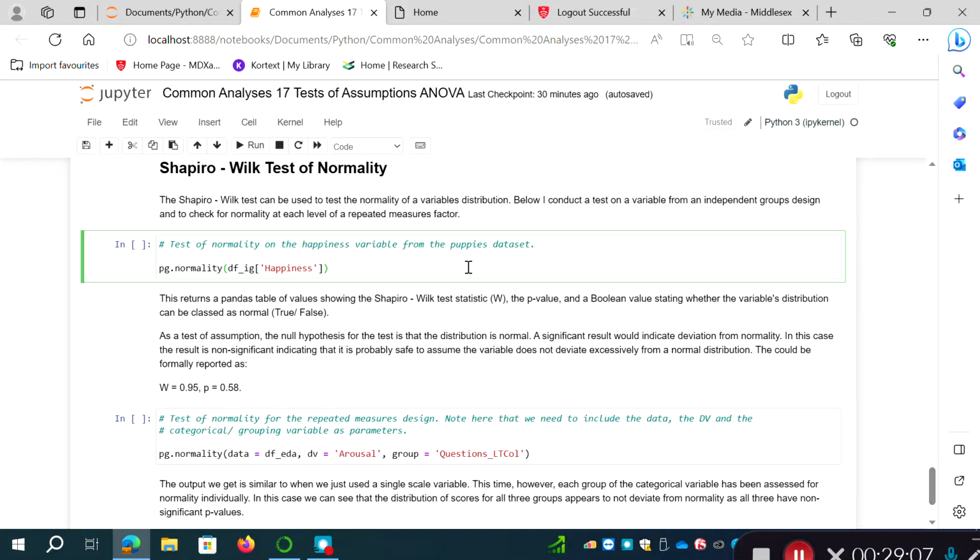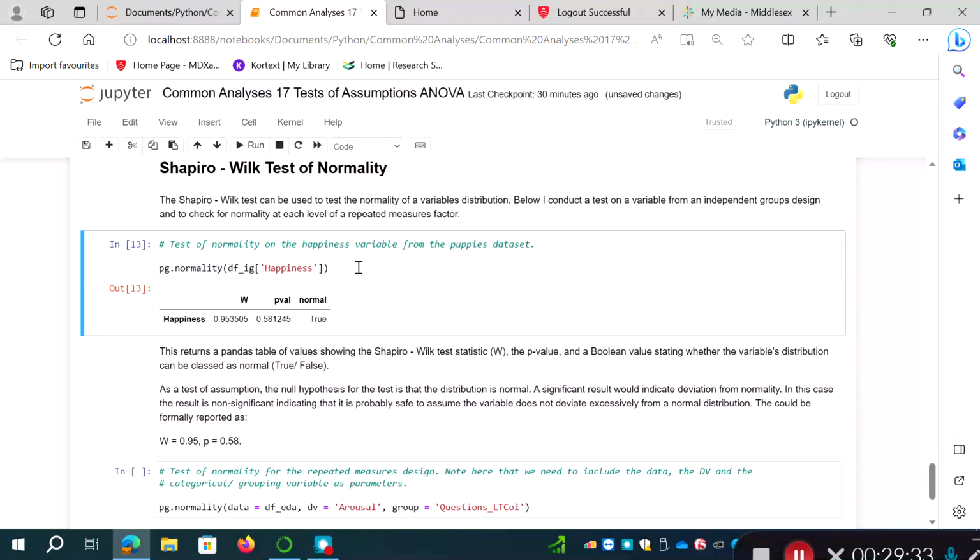If I run that, what I'm specifying is I'm calling pg.normality, and I'm passing our happiness variable. Remember, happiness is a scale variable. What that's going to do is look at variances around the 3 groups of the categorical variable contained within the data, and we get this quite nice pandas table of values for a Shapiro-Wilk test.